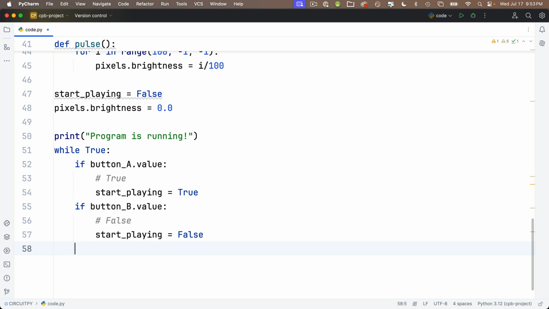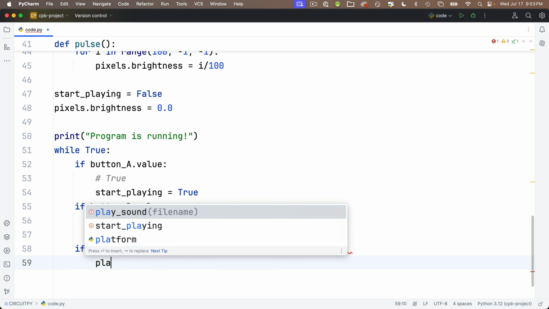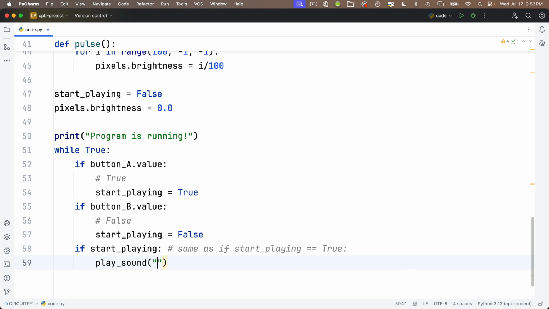Now here's what we're going to do with that value. We're going to add a third if statement here, outdented at the same level as the if statements for the buttons, and this is going to say if start_playing colon. Now remember, that value is either true or false, so if it's true, we'll do whatever's indented. So writing it like this, if start_playing, is like saying if start_playing equals True. So if it's true, indented below this, we're going to say play_sound, passing in that string siren.wav, and that's it.